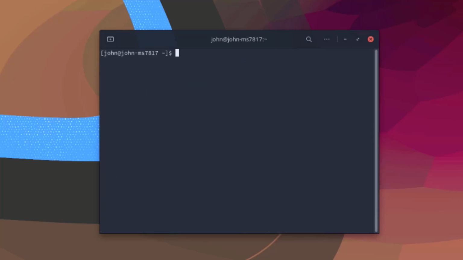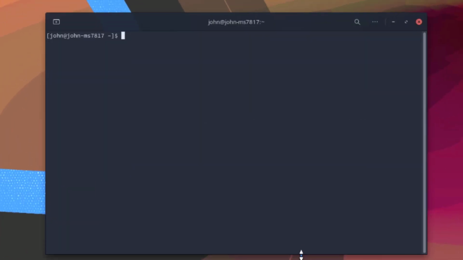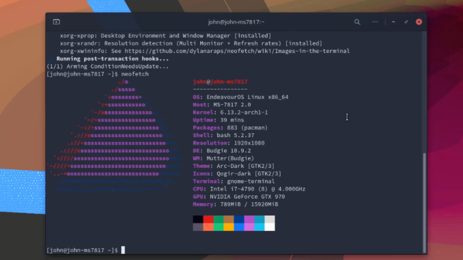So I'm going to run the update. I'll type sudo pacman -Syu. So it's up to date. So I'm going to check if X11 or Wayland is used. So I'll type this command, echo $XDG_SESSION_TYPE. So X11 is used. So in this video, I installed EndeavourOS Mercury and I installed it in a desktop computer.